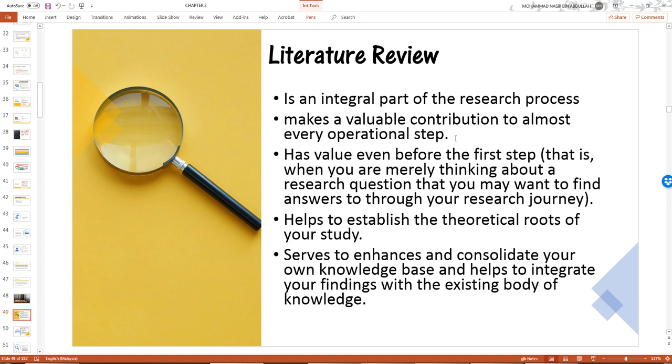Bukan semua benda yang kita buka, kita download, semua tu mesti kena dengan kita punya research question, research objective dengan soalan-soalan yang kita nak tanya. Bukan semua akan jadi macam tu. So kita kena pandai carilah, kena cari-cari lagi yang mana berkenaan sahaja dengan soalan yang kita nak cari.